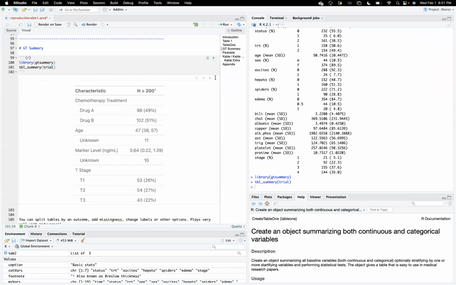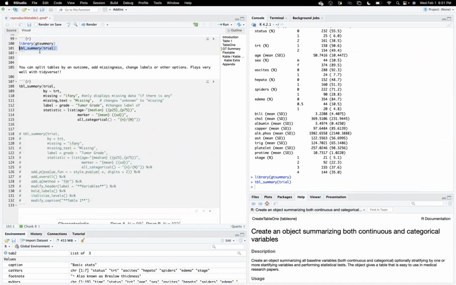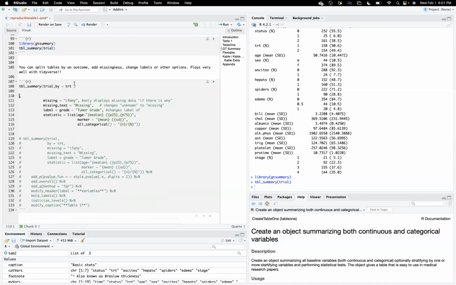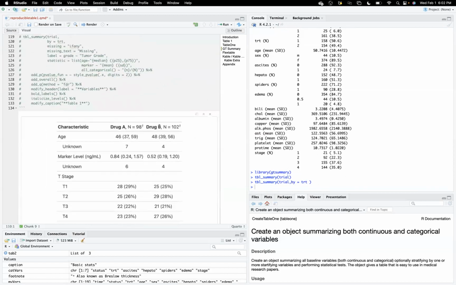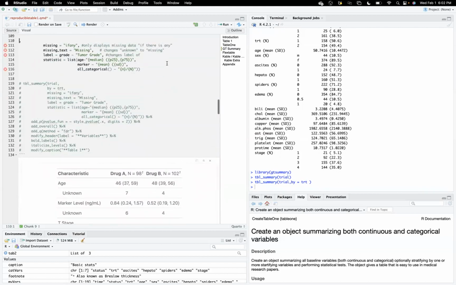But the thing that I think is really nice about gtsummary is it has all of these functions you can add. So I'm going to go through some of these so you can have an idea of how powerful gtsummary is. Previously I'd only put in the data set name and the function. I can add a by variable, which just means it will stratify the columns, in this case by drug A and drug B. It'll make 2 columns so I can compare between the 2 medications.